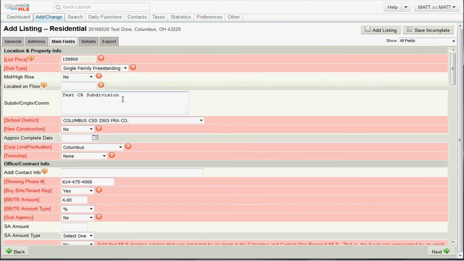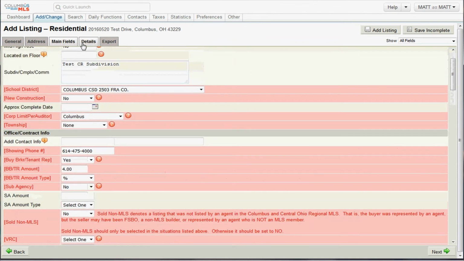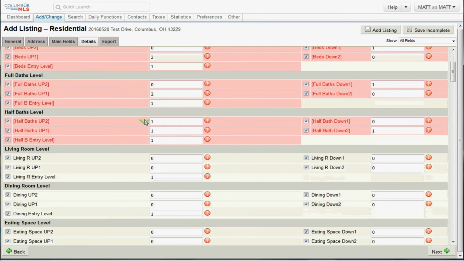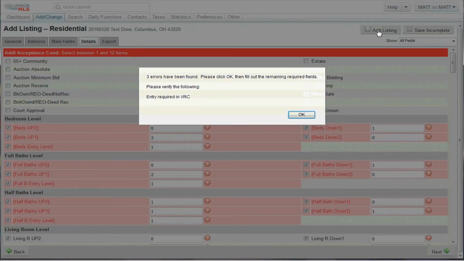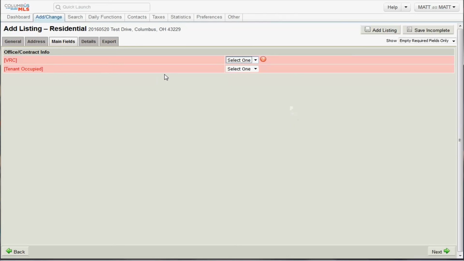I go through and review all the fields that I've previously filled in. I go through the details and review them for accuracy as well. And then at the top right-hand corner, I click Add Listing. Uh-oh, 3 errors found. I didn't fill in some fields, so I click OK. And notice it takes me to the fields that I neglected to fill in.